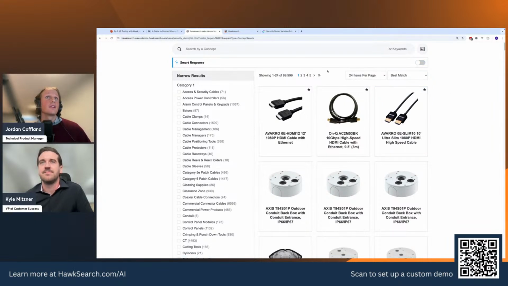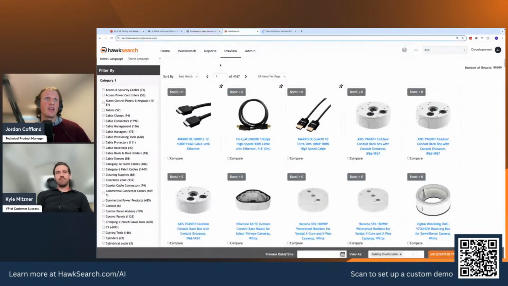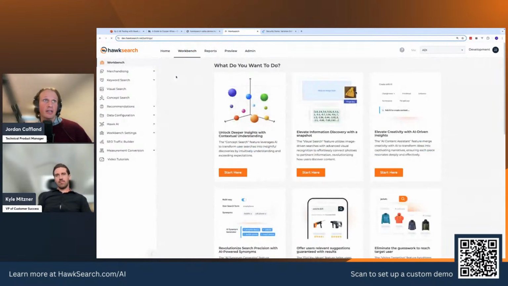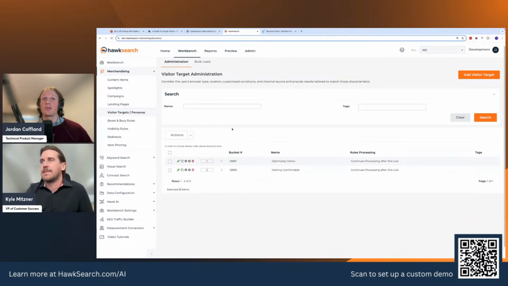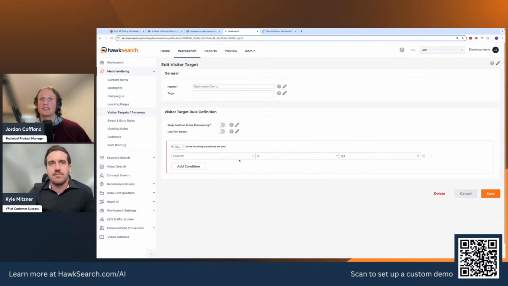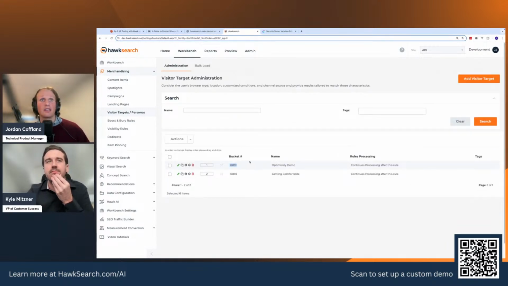Awesome. All right. Moving on from there, we have our advanced A/B test leveraging Optimizely. And we have to start from scratch again here in the workbench. We can pop open merchandising again and view a visitor target that we've created called Optimizely Demo. Again, what's actually configured in this case isn't super important as long as there is something in here. What we're concerned with is the bucket ID.